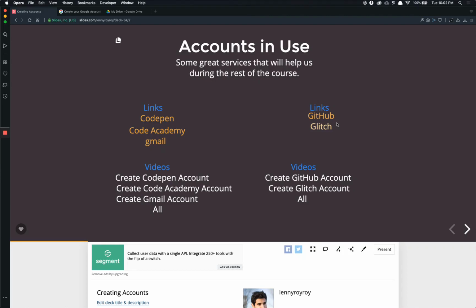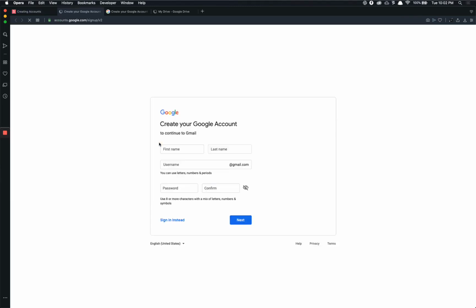So this one's going to be quick. I'm just going to walk you through the steps of making your Gmail account. So if you're on this part of the slides, all you want to do is click on this Gmail button, and it will take you to the landing page to make your Gmail.